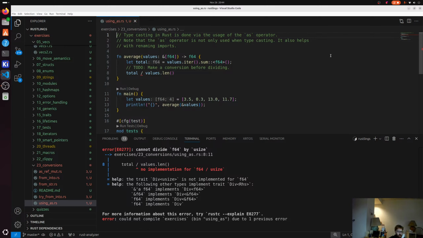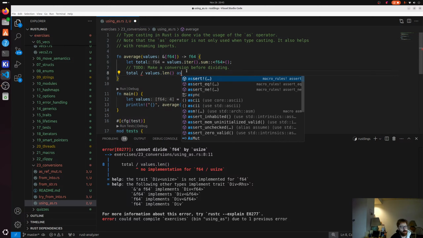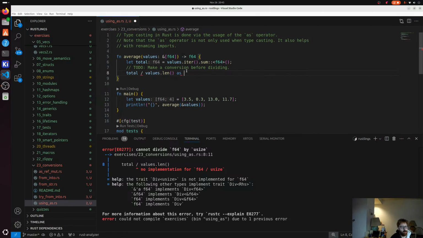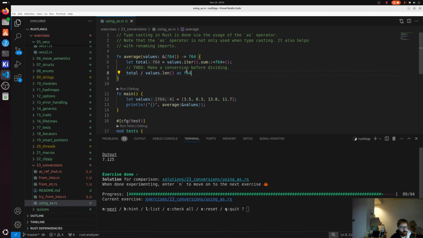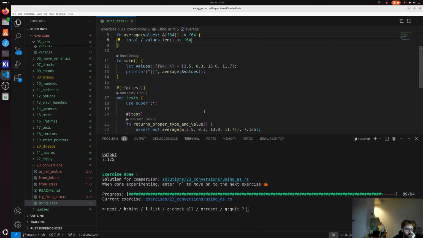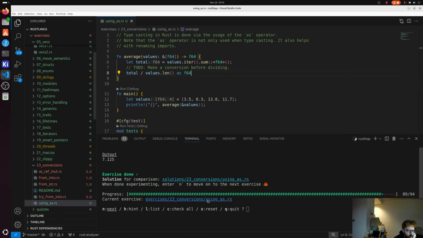Typecasting in Rust is done via the usage of the as parameter. Note that the as operator is only used when typecasting. This also helps when reading imports. So today, value, so as f64. Oh, nice. Oh, that's easy enough. Easy.